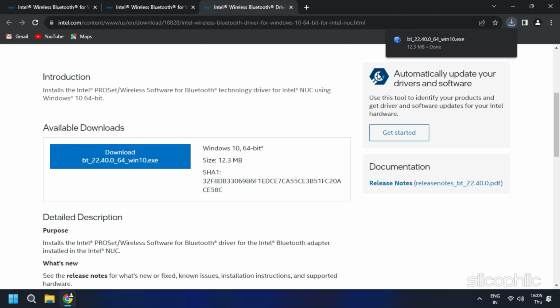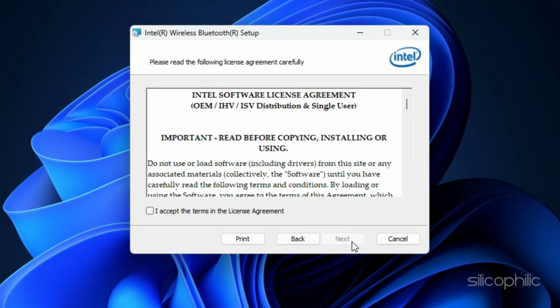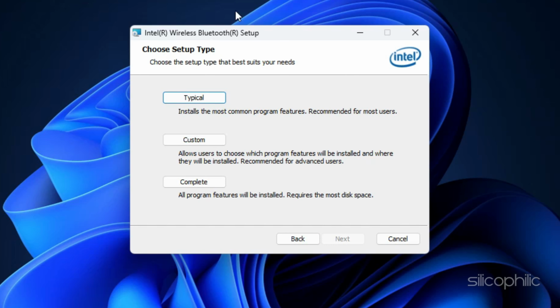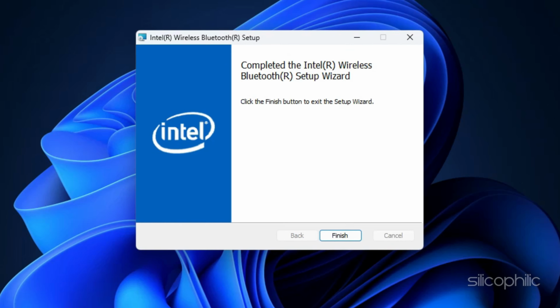Step 2. Installing the driver is equally easy. Once you download the driver, double-click on it and click on Next and move forward with the installation. Here you will come across 3 options: Typical, Custom and Complete. You need to choose one as per your preference. After that, click on Install and wait for the process to complete.